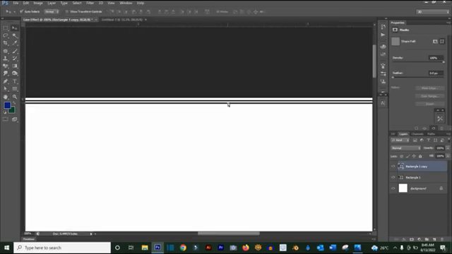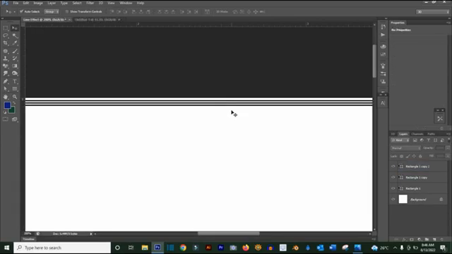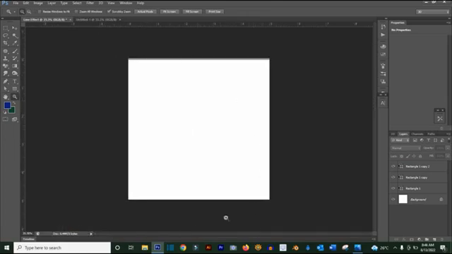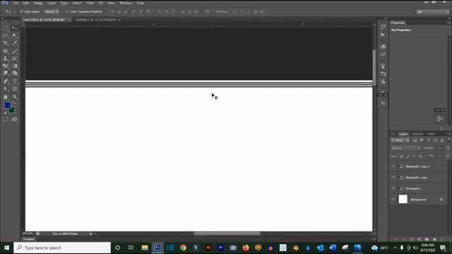I can duplicate again, 1, 2, 1, 2. That is what we are going to be doing. Duplicate, duplicate, duplicate until you cover the whole space. So let's go and see how we are going to duplicate it until we cover the whole of this space. Let's get into it.